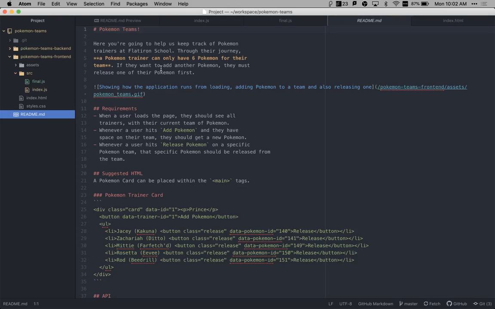Dataset, trainer ID. Cool. So we have basically the argument that we need to pass in. So grab the trainer ID, so we have that. And then we need to take this and pass it in here, send it to our trainer, or to our create Pokemon endpoint.